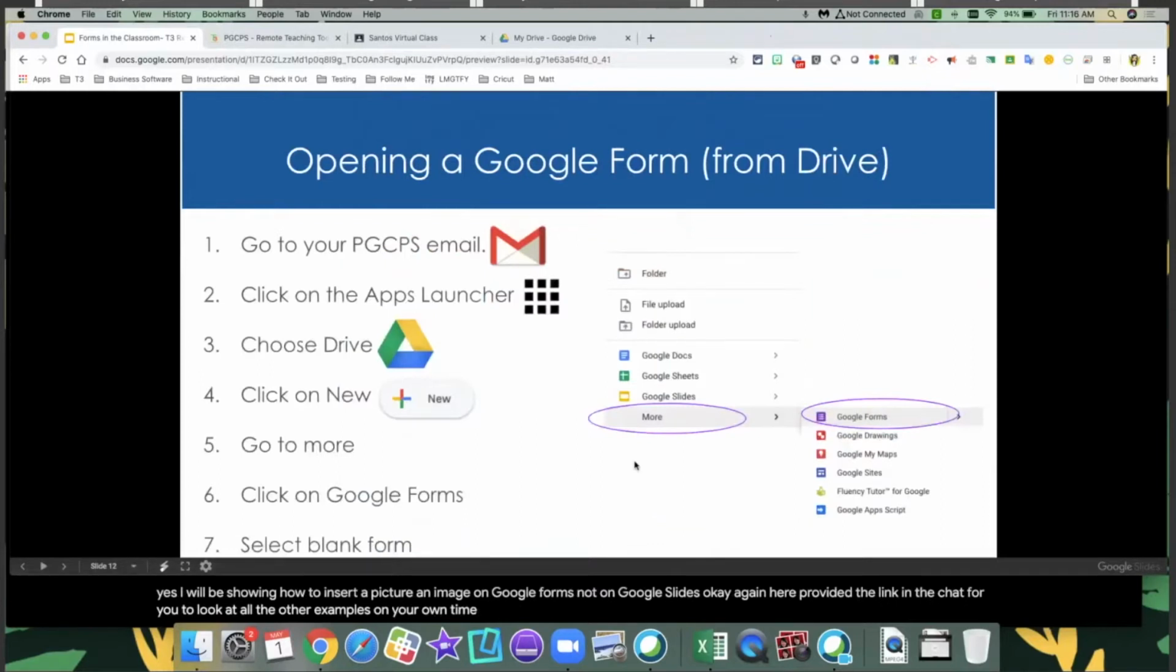Now, how to get to Google Form. There are different ways to get to it. One way we're going to show is from your email, and the other way is from Google Classroom. So here we put step-by-step directions and included screenshots for you so that you know how to navigate through.